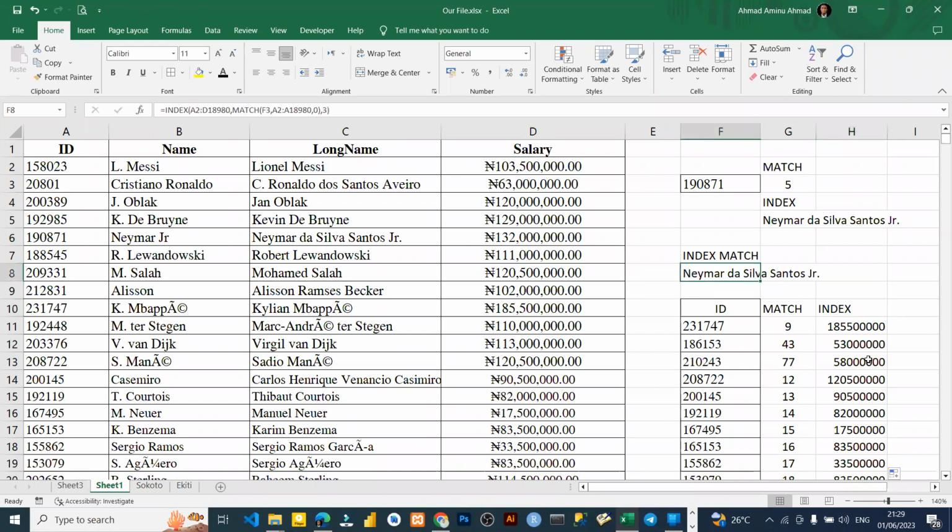Okay. So now the thing that we are going to do is, instead of us to differentiate all this based on this ID, we want to know the salary of this. We don't want to categorize the formula into two columns, the match, then the index. We want to do it in the same formula. That's why the formula is called index match.